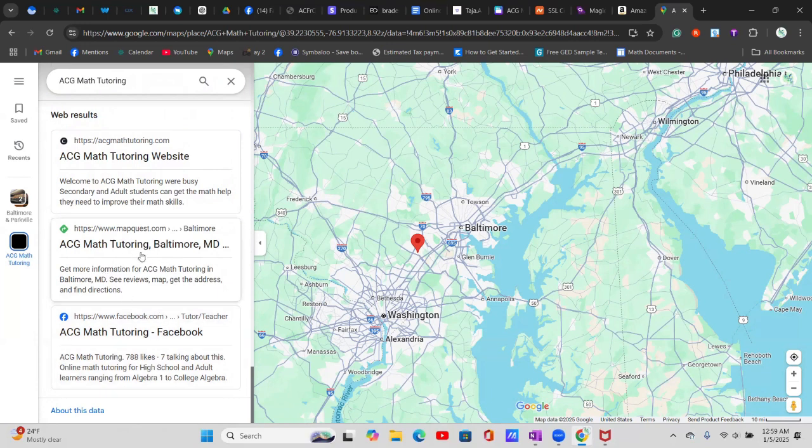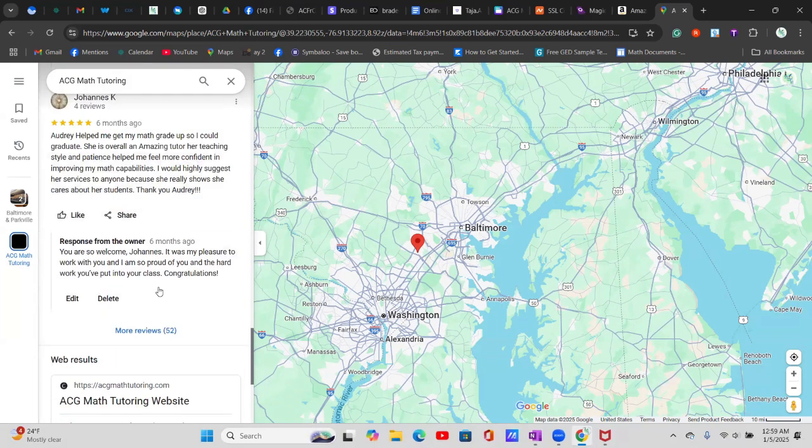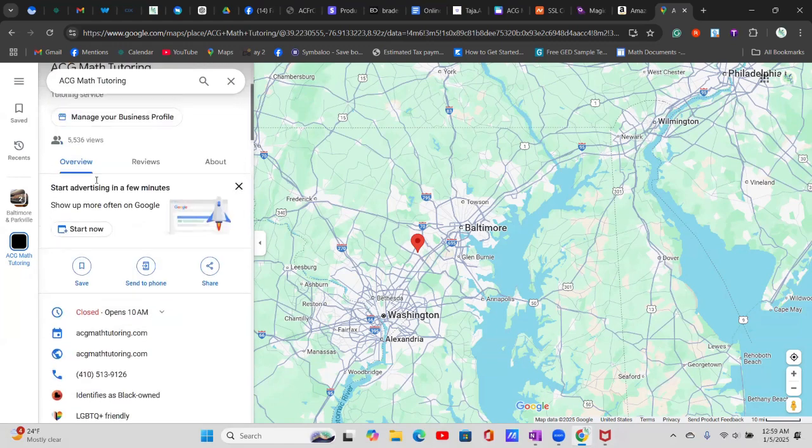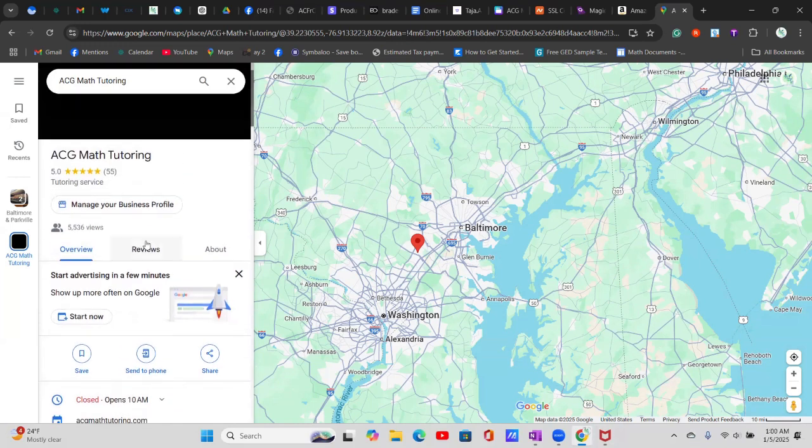Here's the MapQuest. I don't know why. Here's my Facebook. So I actually connect all these things to my Google business account. So they can actually learn about me. They can save my information just in case they're not there.